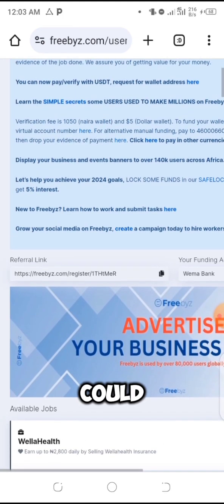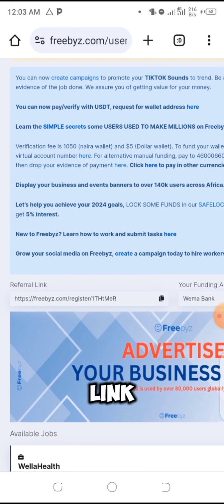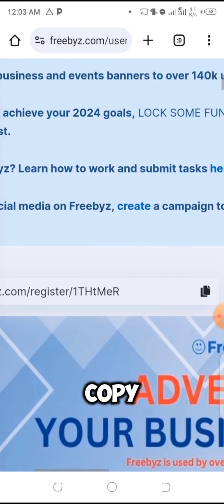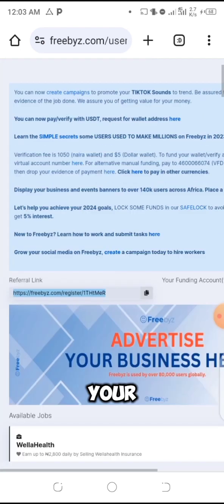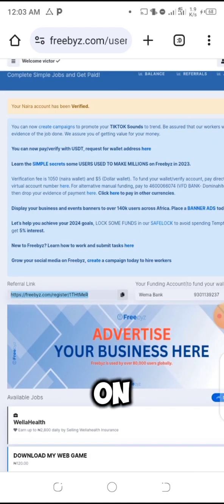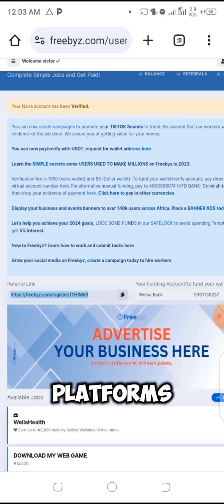So another thing you could do is to come here to this referral link here, and then you could copy your referral link. Just tap on this to copy your referral link, and then share it with your friends on your platforms, and then just tell them you could make money with this website or so. You could share it on Instagram, on WhatsApp, wherever.